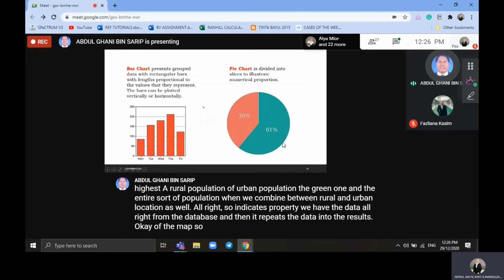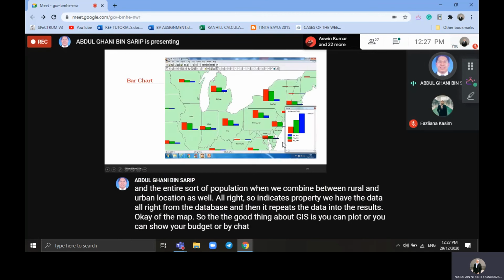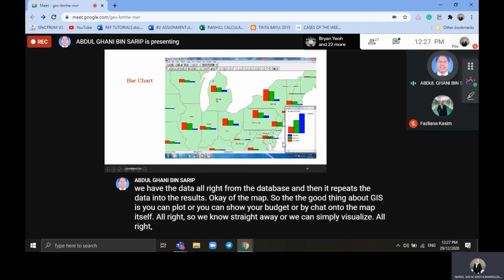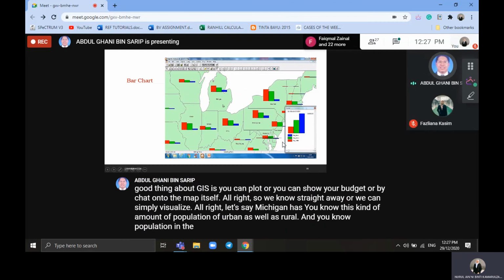The good thing about GIS is you can plot or show your bar chart or pie chart onto the map itself. So we can simply visualize straight away, let's say Michigan has this amount of urban as well as rural population in 1990, for example.